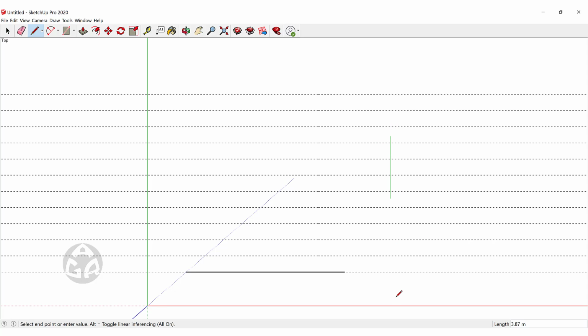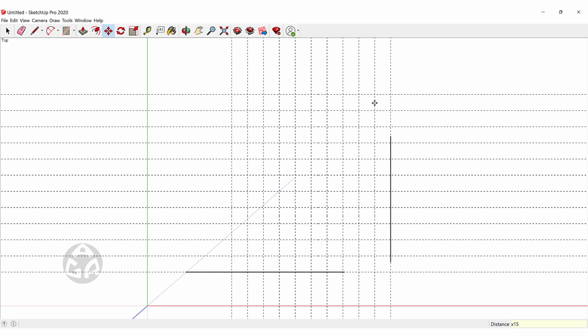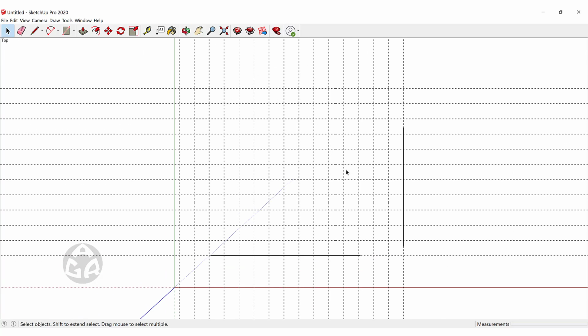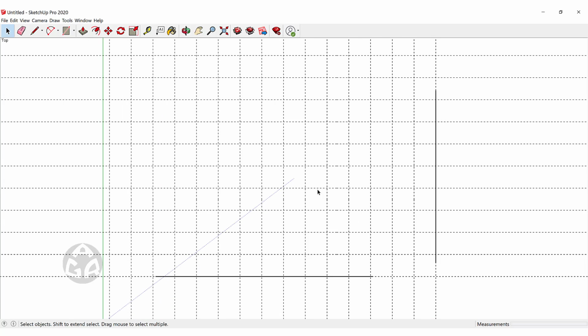So for example, I could just create a line over here, and then double click on this line, and then just move it for 1 meter. Let me do it again: click to select it once, and then move it for 1 meter, and then type x10 or x15, and this will create 15 of these guidelines over here. And now I have a grid which I can just draw my drawings inside.